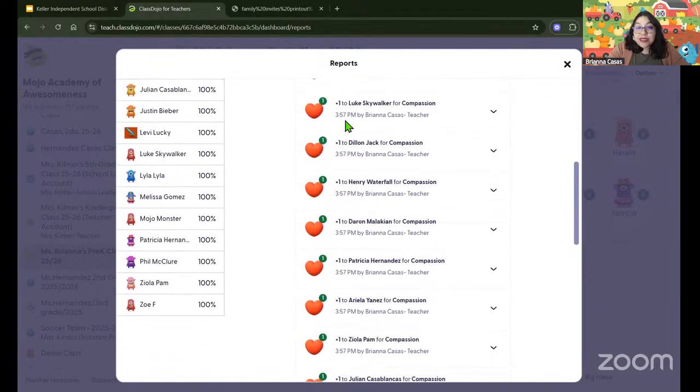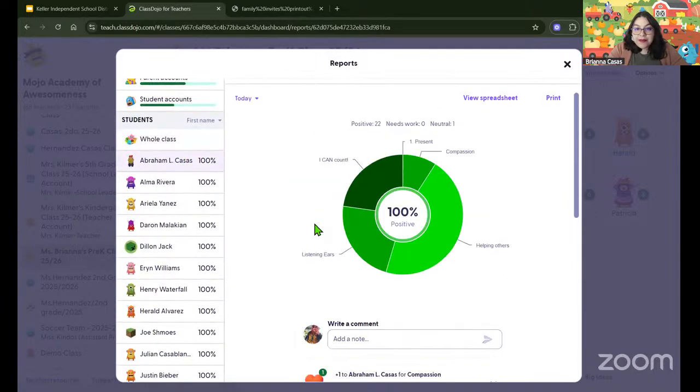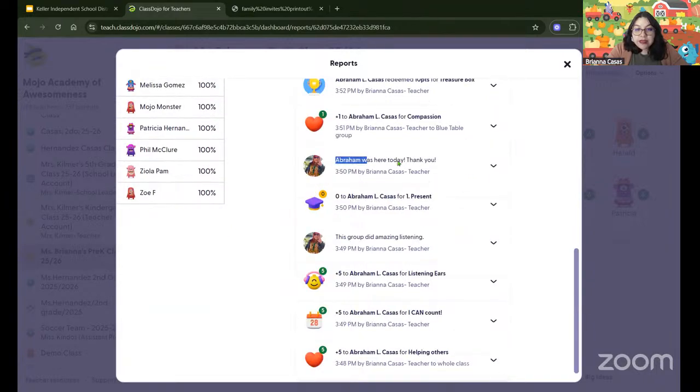It's going to show you what time, which teacher, and even what point. And if you left notes, so let's click on Abraham. I picked on him a lot. We could see here that we redeemed points from Abraham. We gave him some more points. And we also left notes for the families to see if you're sharing this with the families.